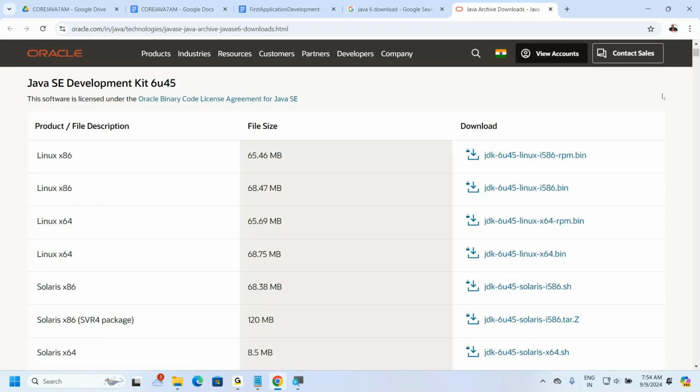Language is a collection of syntaxes. They are platform independent. Java is a collection of tools: Java compiler, JVM, Java profiler, like this collection of tools. They are platform dependent. Java software is platform dependent, but Java programming language is platform independent. Please remember this. So I need to download Java software.